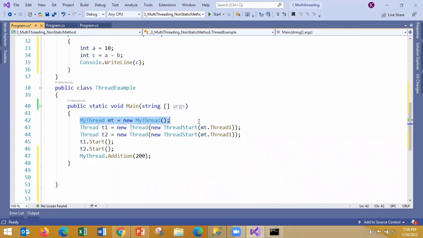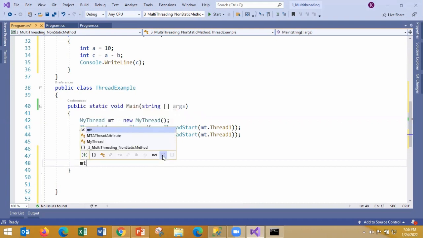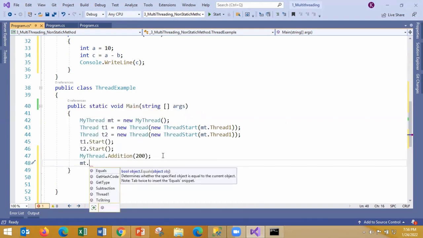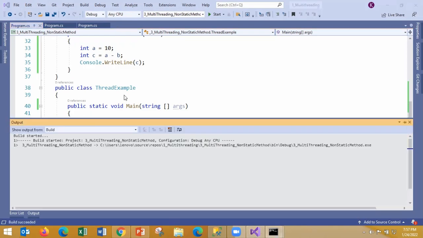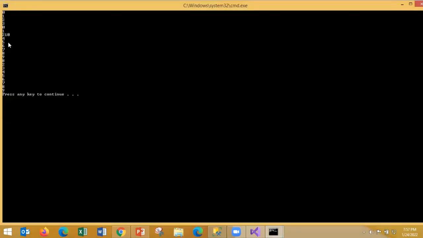I have to create an instance of this myThread class. With that instance, I can call the subtraction method. When you call this, you define the value of b, let's say 2. That's the same thing I've done out here. Non-static methods are called with the reference variable of the object of the myThread class. When I run this right now, you will see the result of addition and subtraction separately, 210.